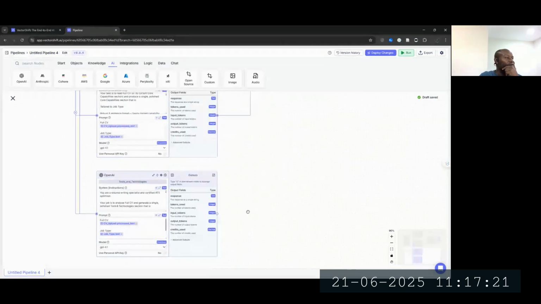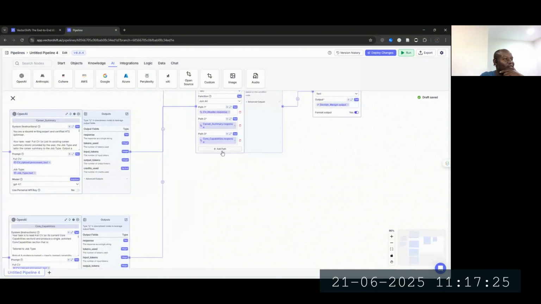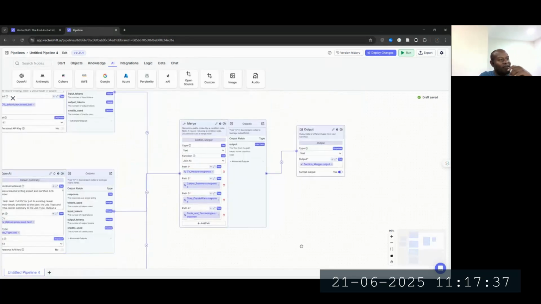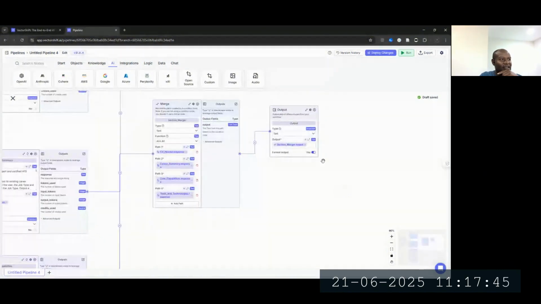Okay, so there we go. And we've got our instructions. We have to add the path for these to be merged. And Vectorshift allows us to merge up to 5, but I'll show you how to merge if there are more than 5, as is the case here. So we've had header, career summary, core capabilities, and a section on tools and technologies, and all of these will be merged and outputted in the CV.